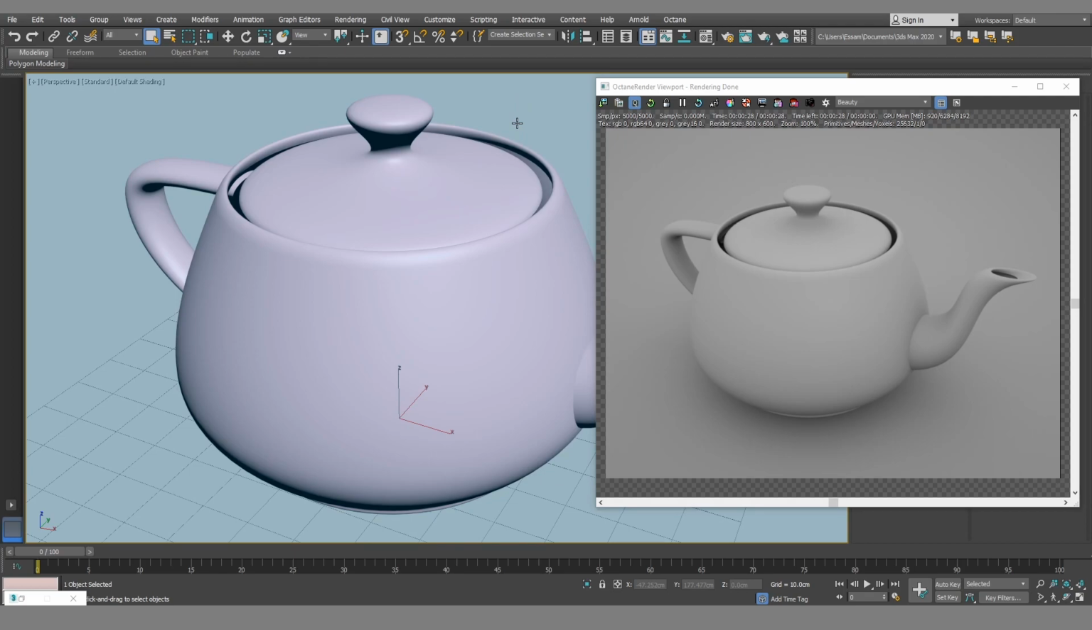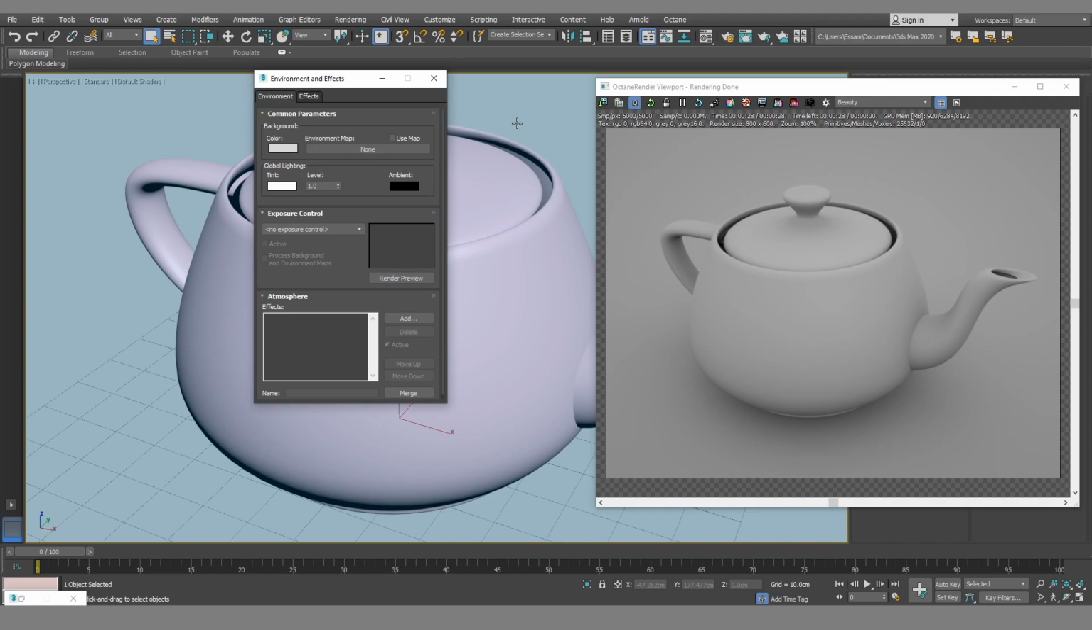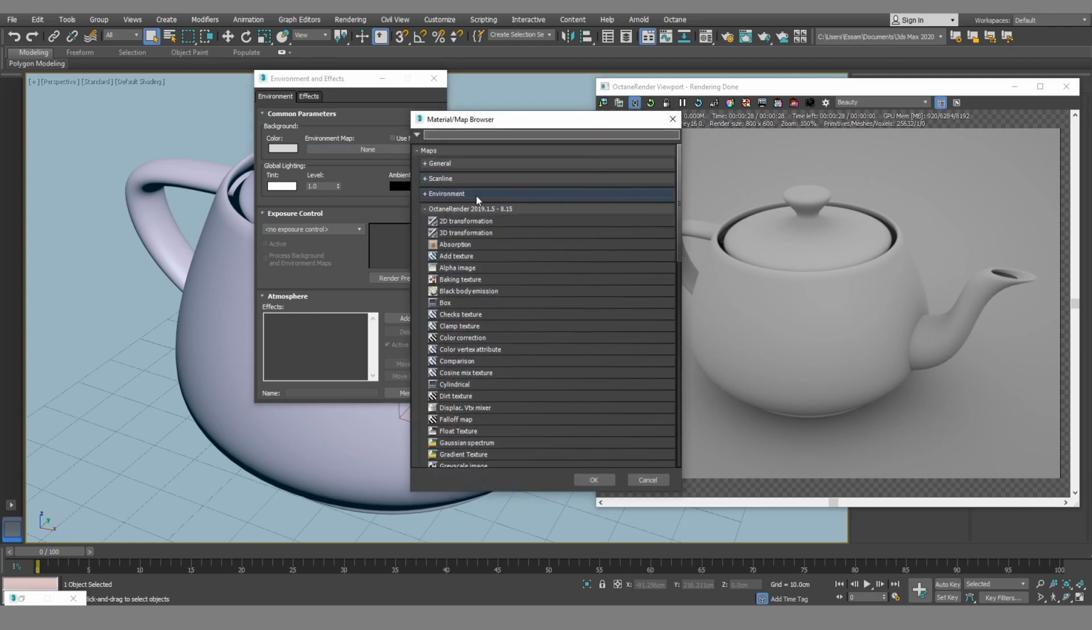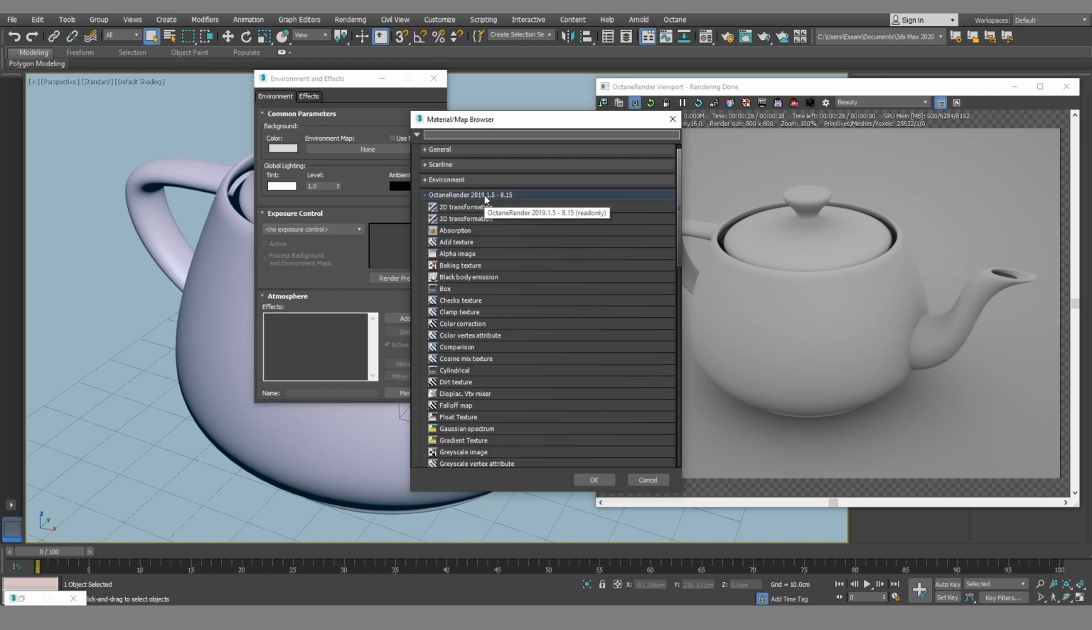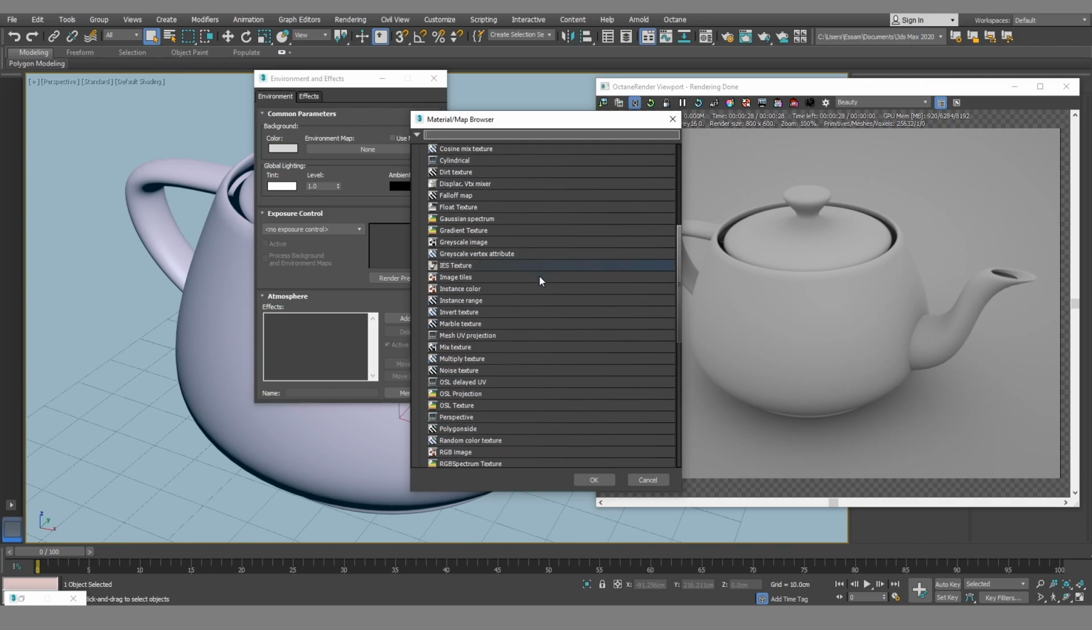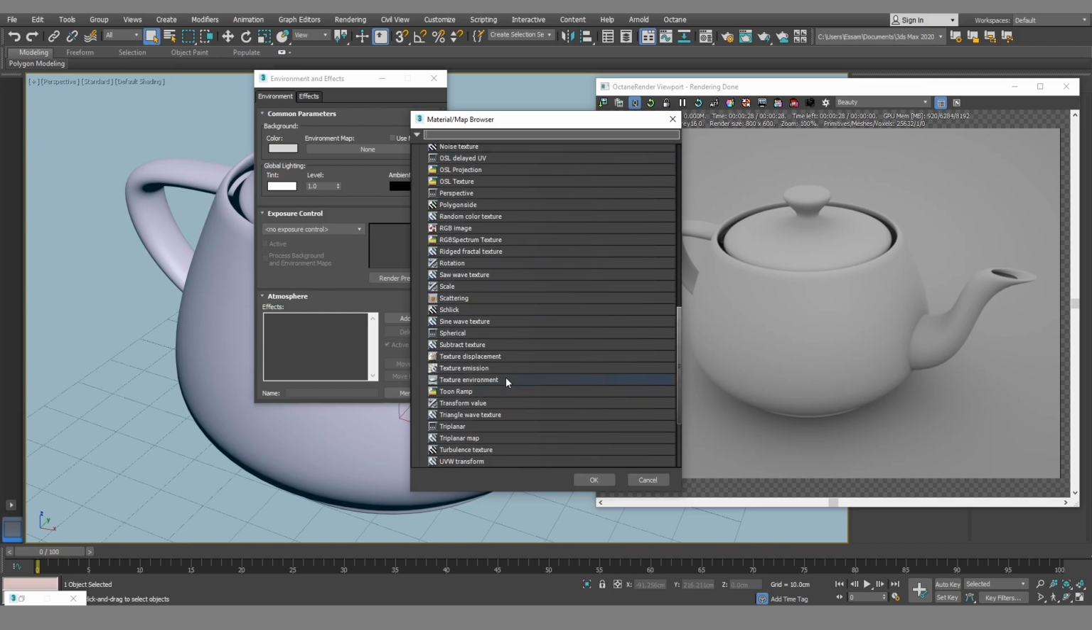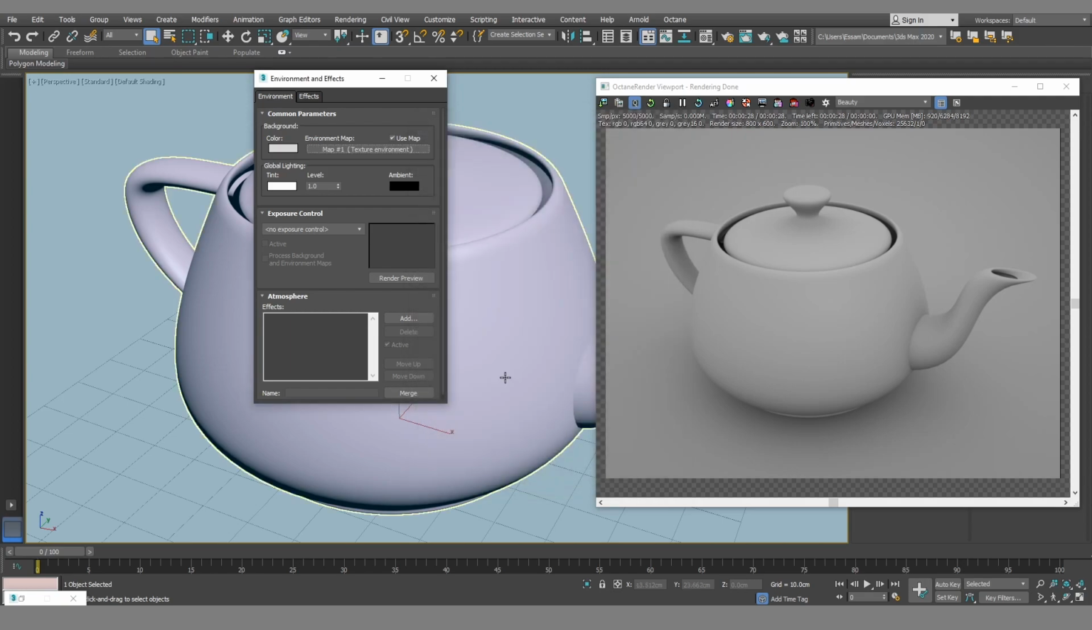How to do this? I need to press 8. 8 opens my environment and effects menu. I need the environment menu. In this one, you see here the environment map. If I click it, you'll see a lot of stuff. I need the Octane render options. Since we're using Octane, we have to use the Octane textures. You will go down till you find something called texture environment. That's the one that puts the HDRI map as a spherical environment around your scene, and captures the light information and the reflection information from that image. So I'll choose this one.